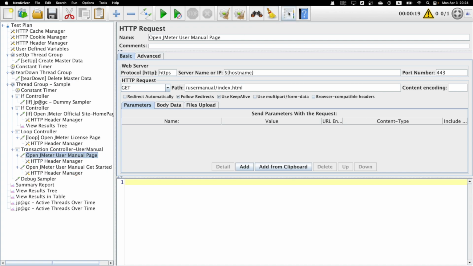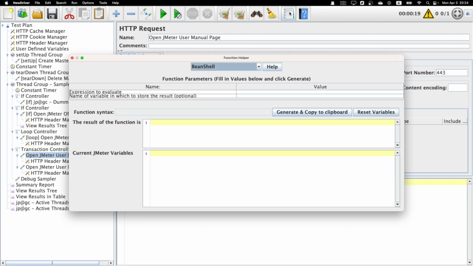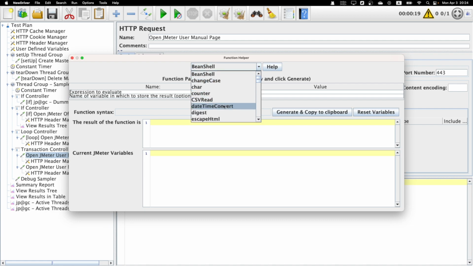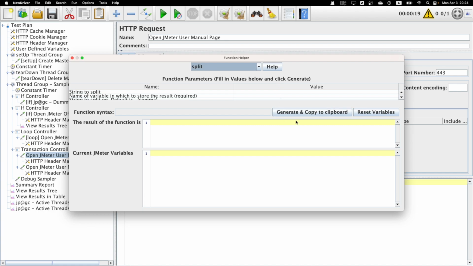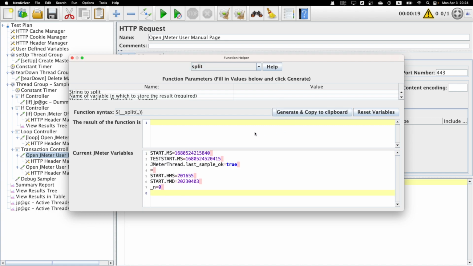And this one is the function helper dialog. Just click it. We have built-in functions here. You just select any one and click generate. Then we get the function syntax.